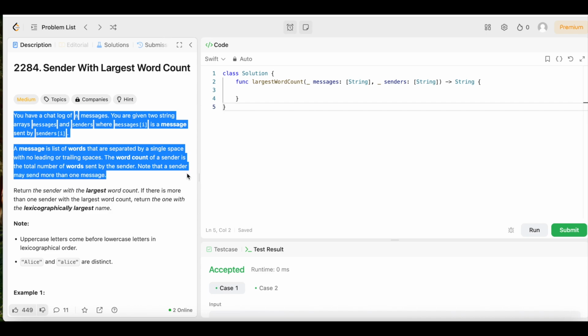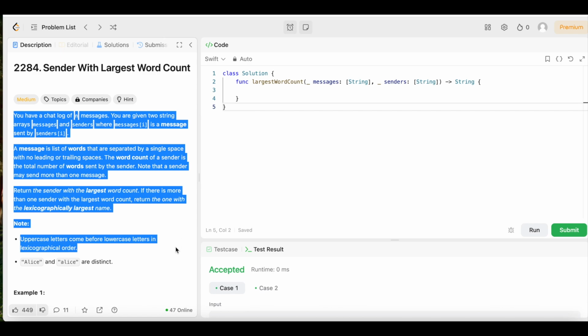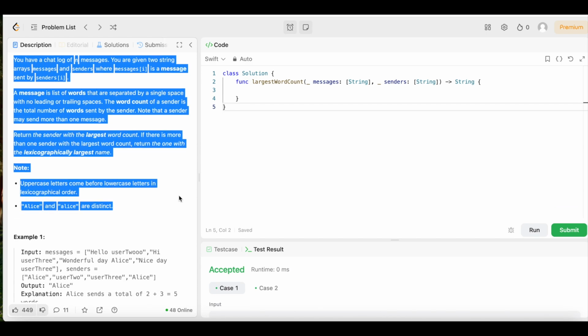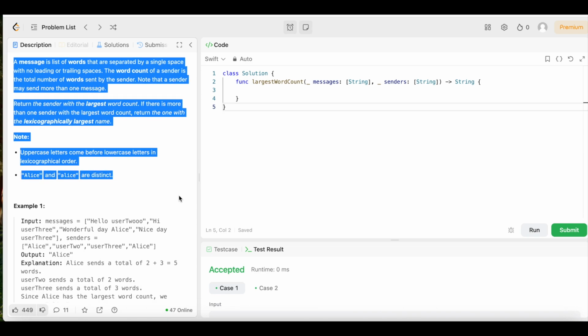Note that a sender may send more than one message. Return the sender with the largest word count. If there is more than one sender with the largest word count, return the one with the lexicographically largest name. Note, uppercase letters come before lowercase letters in lexicographical order, meaning Alice with a capital A and alice with a lowercase a are distinct. So let's take a look at example one now that we understand what the question is asking.